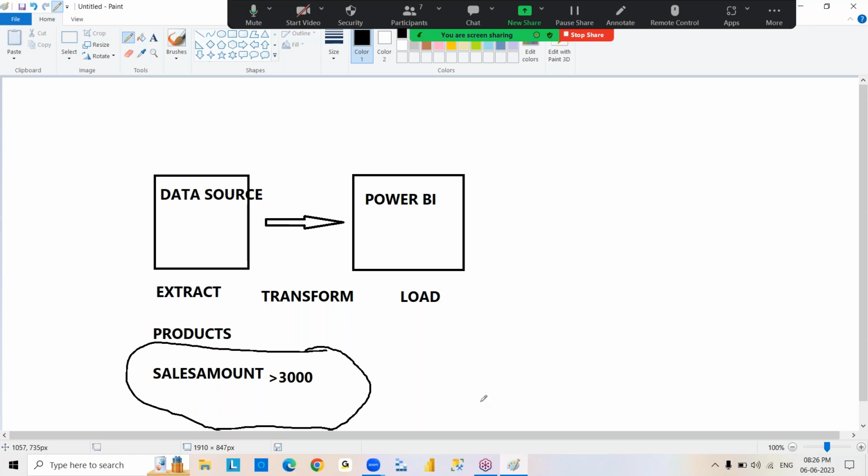So what to do? According to the requirement only, you have to work. While copying this table from source to Power BI, you are going to write some condition: sales amount is greater than 3,000, then copy; otherwise, don't copy. This is called transformation. It is not going to modify anything in the database. You're writing some condition, and only condition-satisfied data will be copied. That's all. This type of requirement will be there.